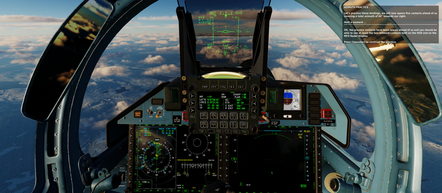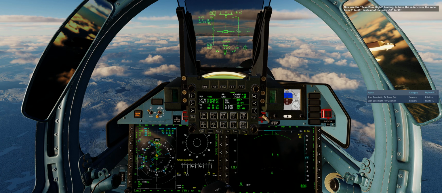Okay, the practice contacts have been spawned ahead of us and you should be able to see at least the 2 leftmost contacts both on the HUD and on the MFD radar display. Press spacebar to continue the practice. Now use the skin zone right binding to have the radar cover the zone from 0 to 60 degrees, instead of the prior -30 to +30 degrees.